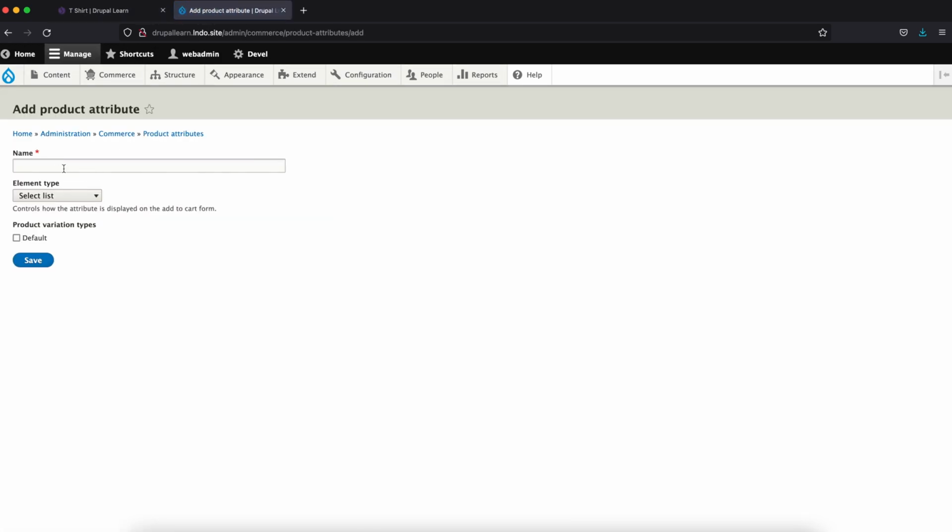Go ahead, click on product, add product attribute. Put this as color and leave it as select. Choose product variation type as default, as it is the only one right now available. Click on save.